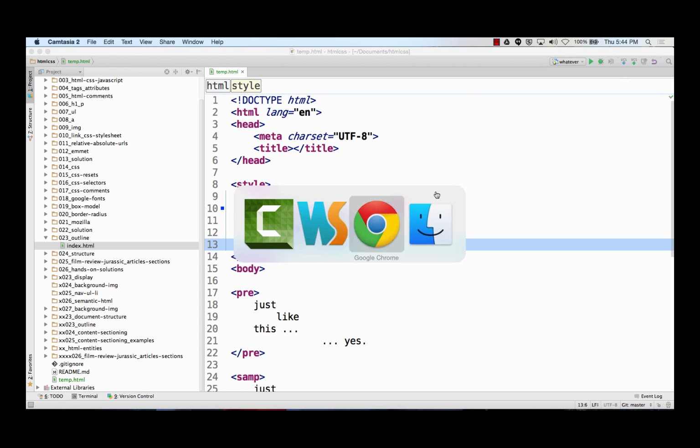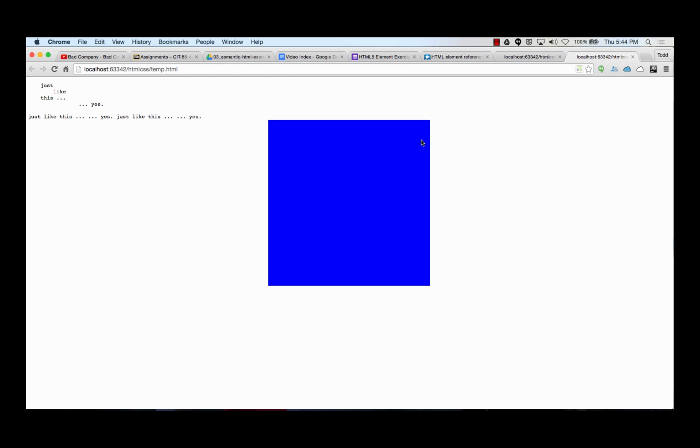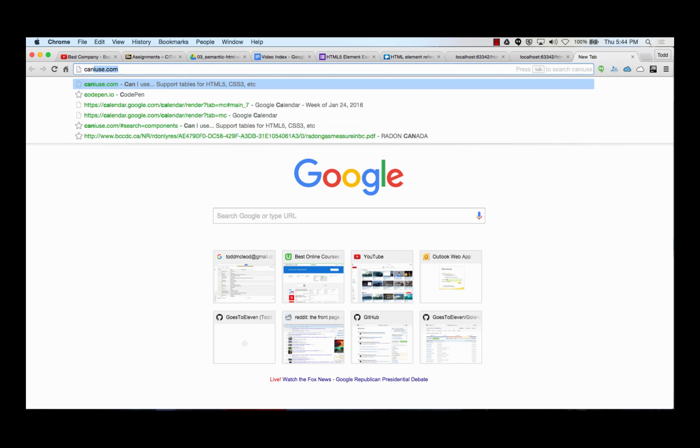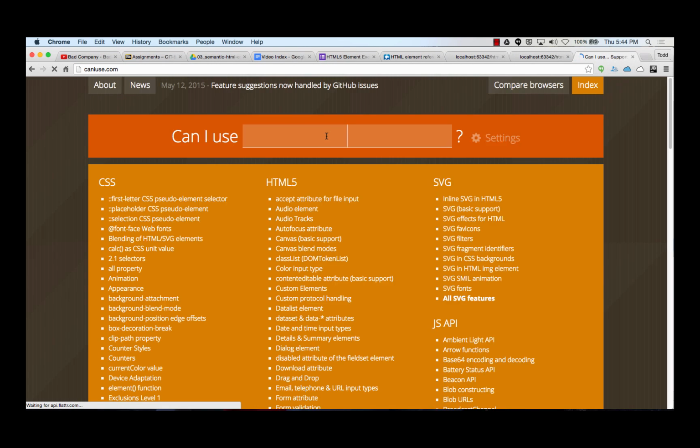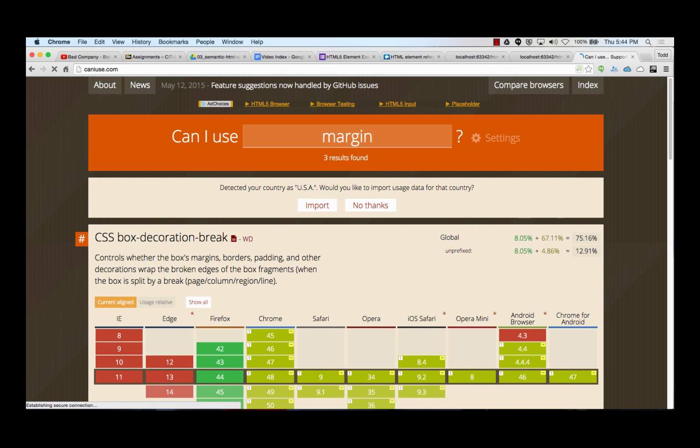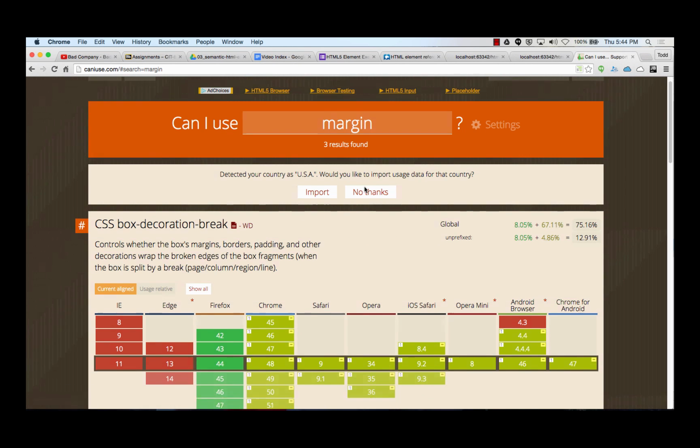Does that work on any screen? I'm going to say no, because any screen is like everything. Well, who knows? Would it work on this versus that? Yeah, it should work in most places. You could see compatibility at Can I Use, and it's really just margin. So yes, that's going to work everywhere.